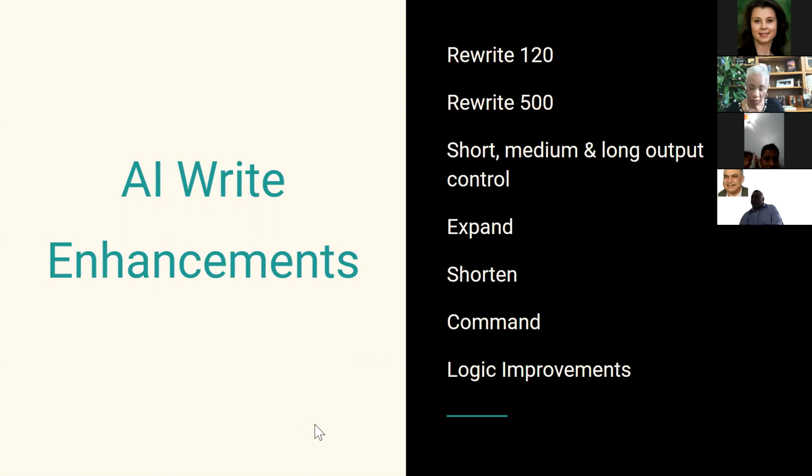Then we've added controls to how much content you want to generate using AI. So now you have the ability to generate short, medium, and long outputs using the controls. We've also added some capabilities to expand upon a text and shorten a paragraph. We've added capabilities to command our pad to write or research anything that you want. So for example, give me 5 places to visit in Mexico. It will go and grab those 5 places for you.